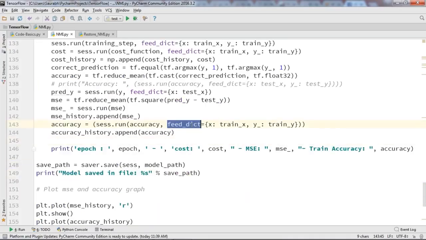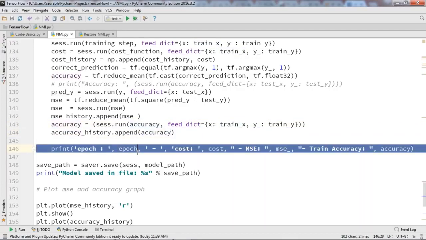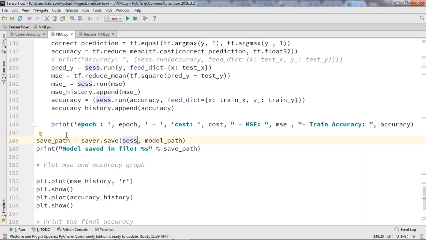Then we're going to find out the accuracy of the training data. So basically we'll be finding here the accuracy on the training data, not on the test data. And we'll keep on appending so that for every epoch we can see that. Then we're going to print that value for every epoch. After that, we're going to define one more parameter, save_path, which will be saver.save(sess, model_path). So this will actually save the model in the model path.